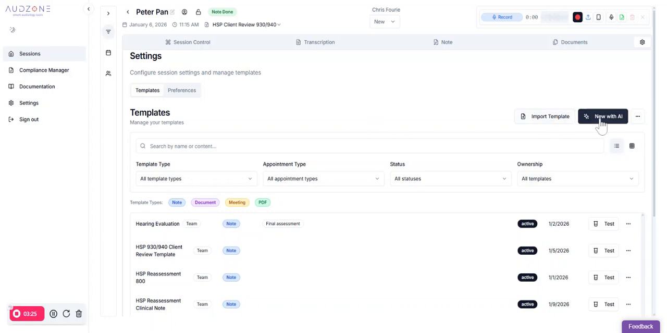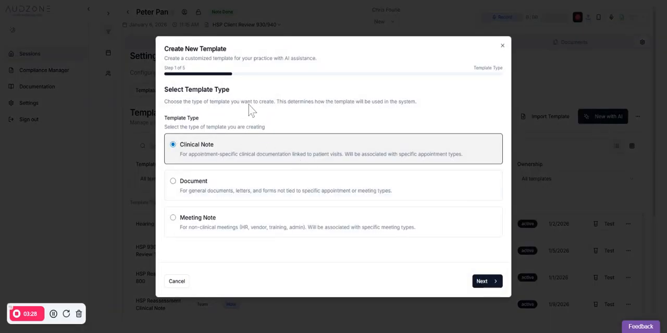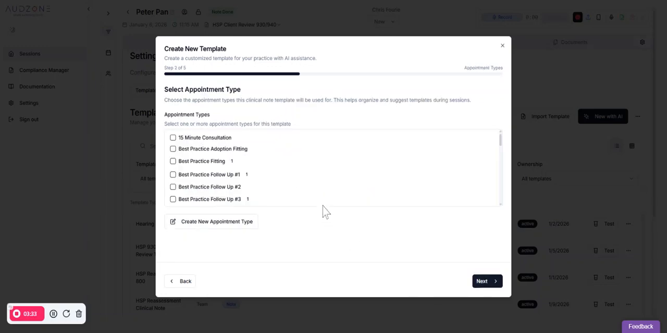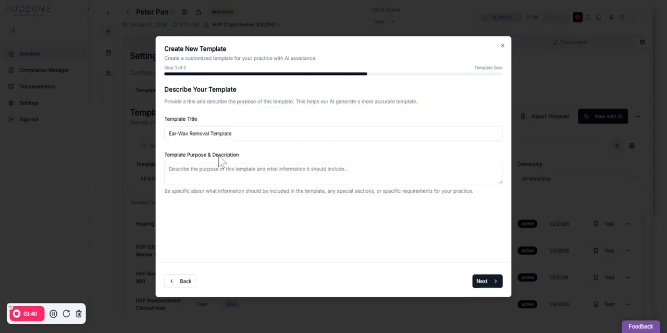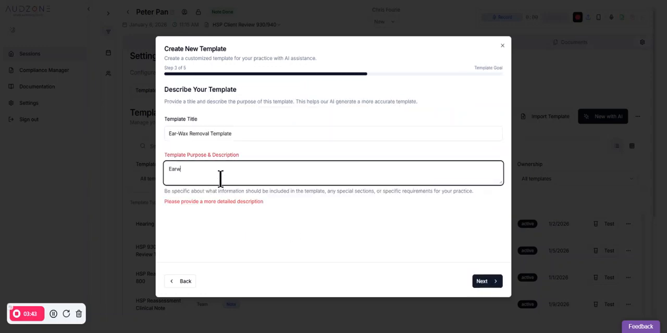Another way to create a new template for yourself is to select the template type. So we might say it's a clinical note, and we want it for, you can see this one already has an appointment type. So select one without an appointment type, and we can say just give it as much detail as you'd like, and the AI will figure it out for you.